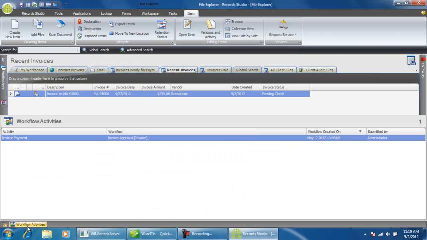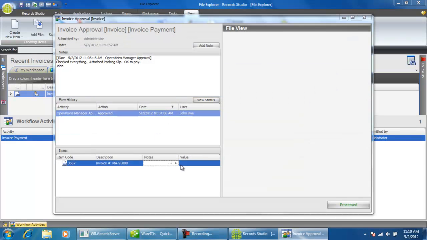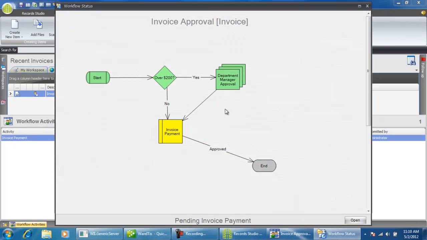So now logged into the system as the AP clerk, this time when I open my workflow activities, I can see first that the invoice status is pending check. And now when I double click on this, I can choose to open the workflow, which will open the invoice and will also give me the opportunity to see that the operations manager approved this invoice, when he approved it, who the logged in user was, and it includes, of course, notes that he made as he was approving that. I could add a note here myself. I could view the workflow status where I can see that the invoice is ready for payment.